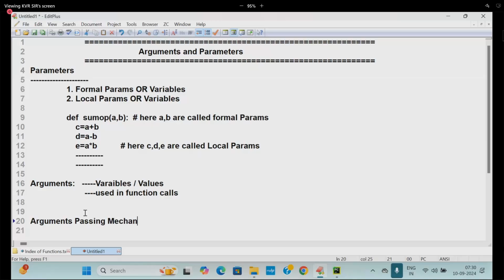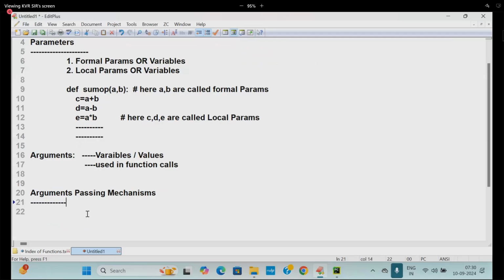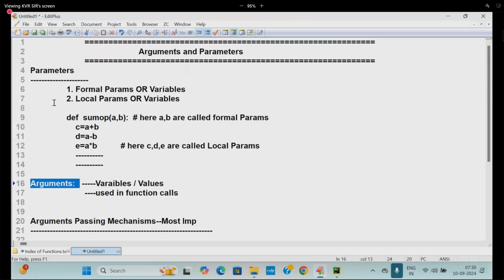How many types of arguments passing mechanisms are there? There are totally 5 ways you can pass the arguments. How important it is, I can't imagine. Take any student who is learning Python, they don't know. What is an arguments passing mechanism? Every value of the argument is passing to the parameter.